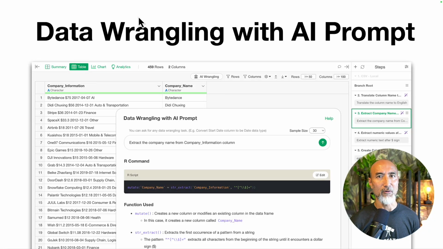Exploratory version 12 introduces a revolutionary new feature called data wrangling with AI prompt. Now you can clean text data, transform data formats, create calculations or KPIs, or join or merge multiple datasets, and the list goes on. Just by describing what you want to do in your own language with AI prompt.